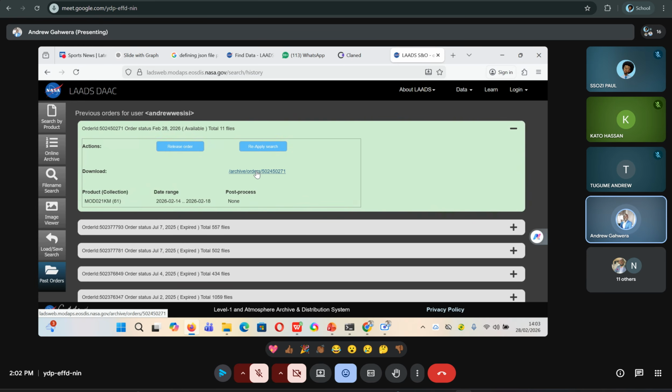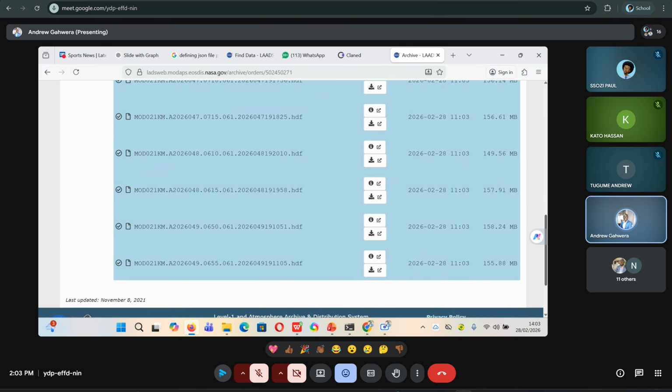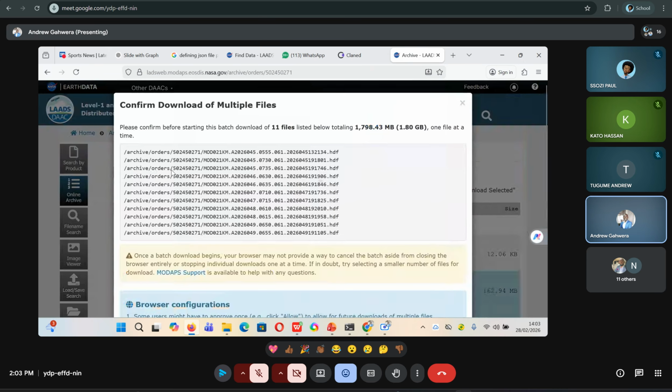So you can go to the archive here, then download the selected order. I can just select all the files, of course, minus this, check some here. The files are few, that's why I'm downloading them. Then of course, you can go ahead and download the selected files. You can see now the order is here.